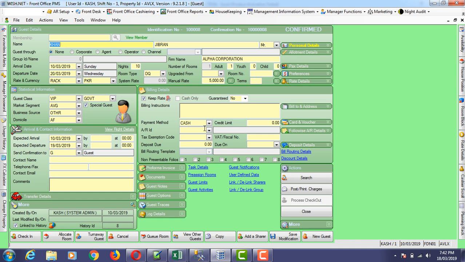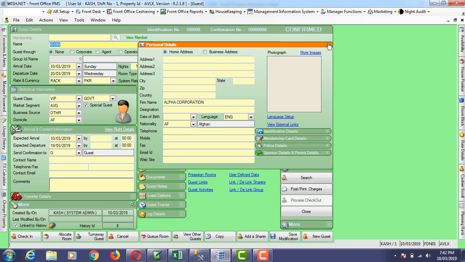So in terms of the screen details, this profile is already a reservation, and on the right side you can see the personal details, allotment details, PAX details, preference and rate details. So let me complete it first. In personal details, you can mention the mobile number and other details of the guest.